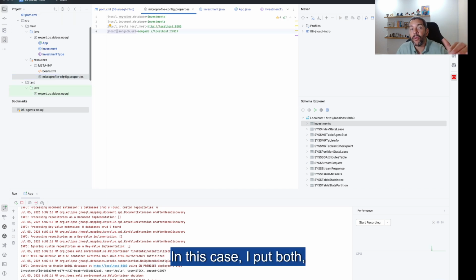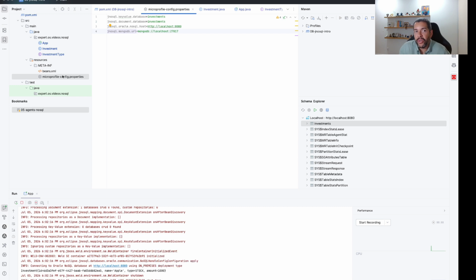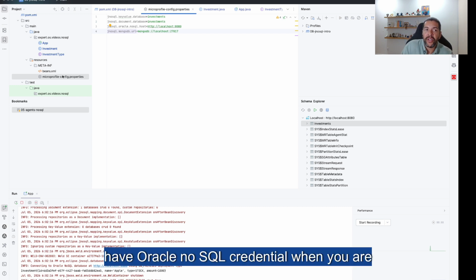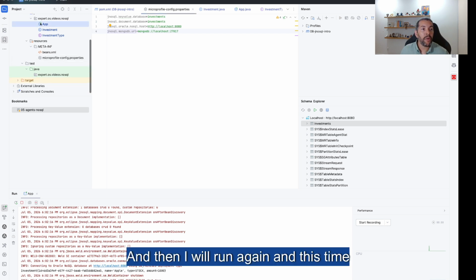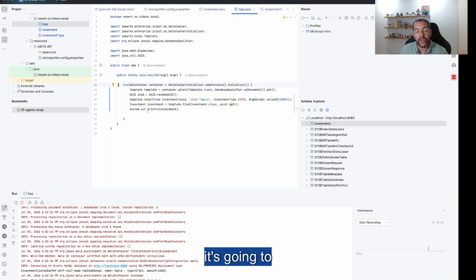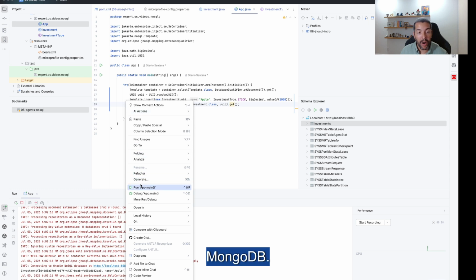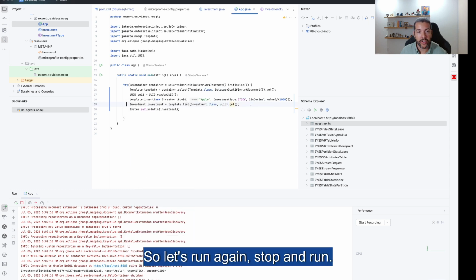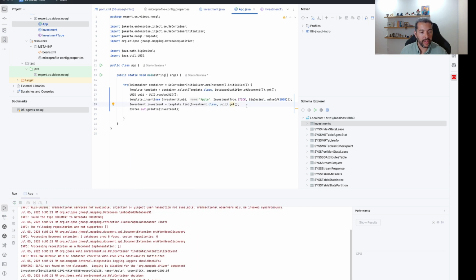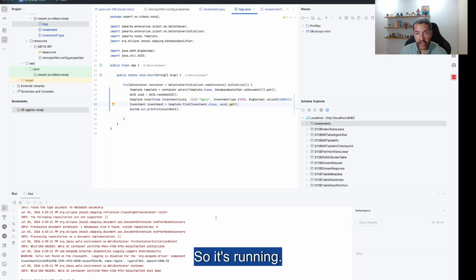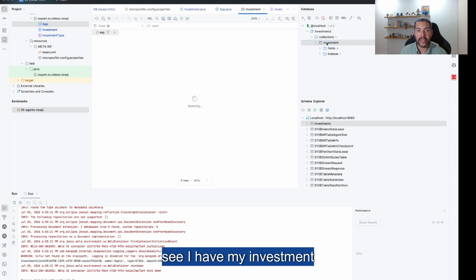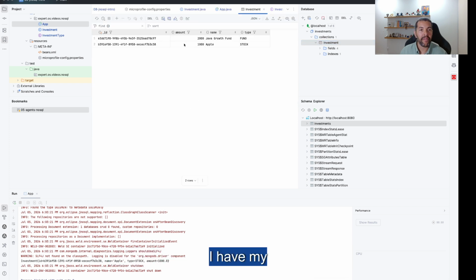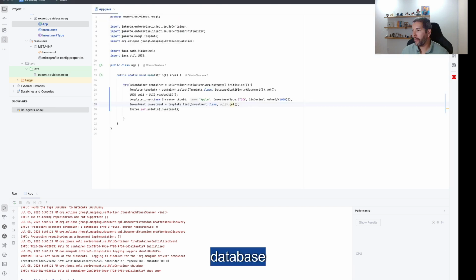In this case, I put both, but naturally you don't need to have Oracle NoSQL credentials when you are using MongoDB or vice versa. And then I will run again, and this time it's going to the MongoDB. So let's run again, stop and run. So it's running, the query will return. I will connect to my database. So as you can see, I have my investment and I have my database.